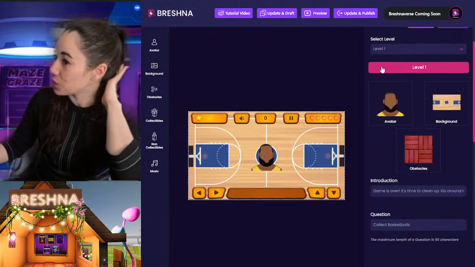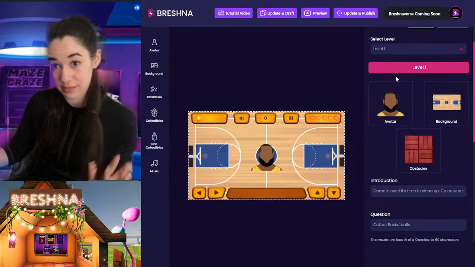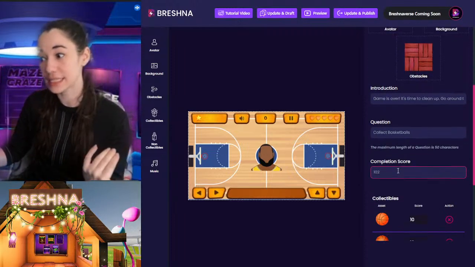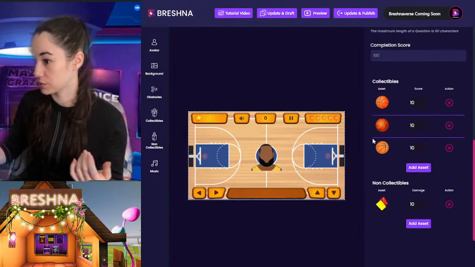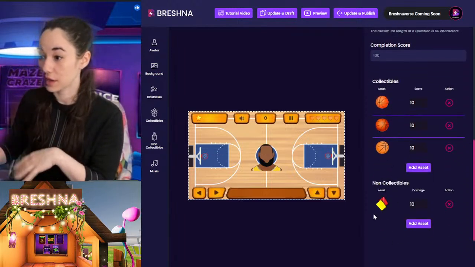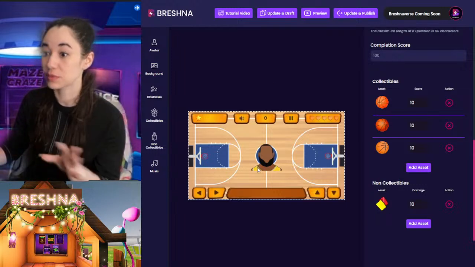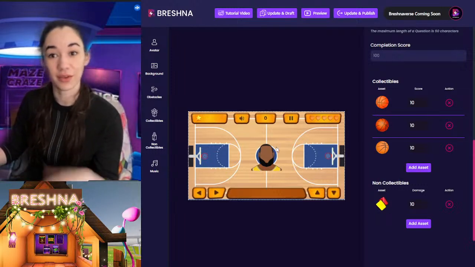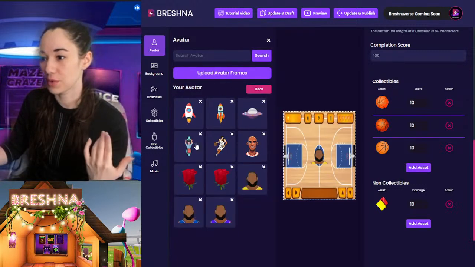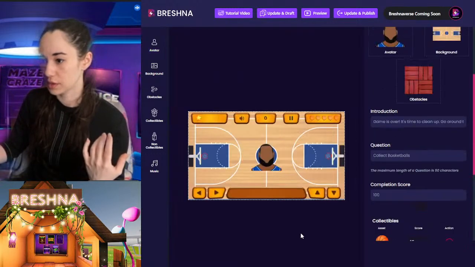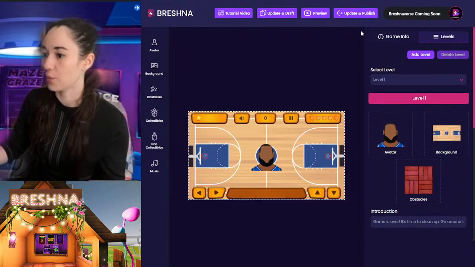If you have a level 2 and you want them to get to that level 2, consider that when you're making this game. Oops, I did not click out before I scrolled up. Okay, so now we've got our collectibles, we've got our non-collectibles. We've already seen what this looks like, right? Because we saw the little curly Q. I'm going to go ahead and click a different one of our new sport avatars here, and we're going to see what that looks like.